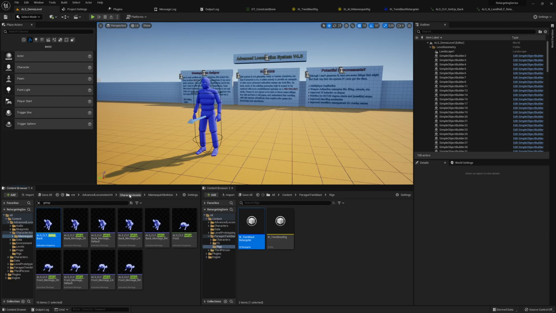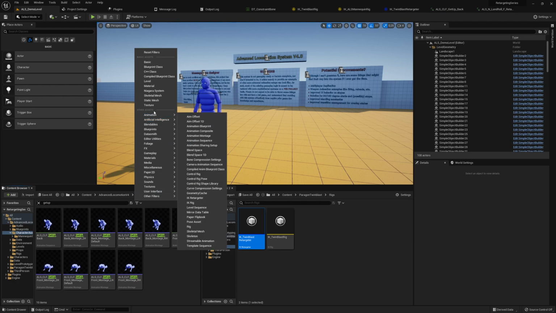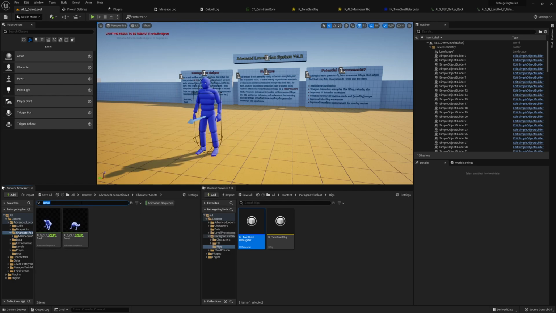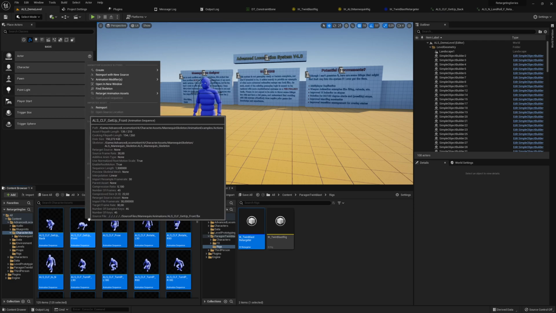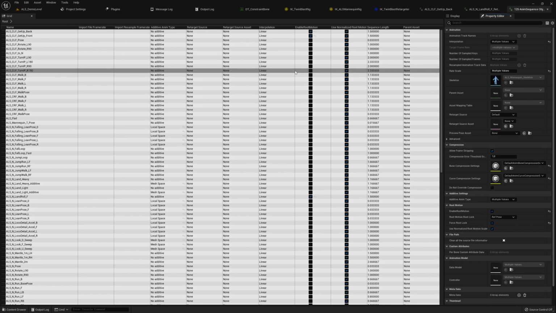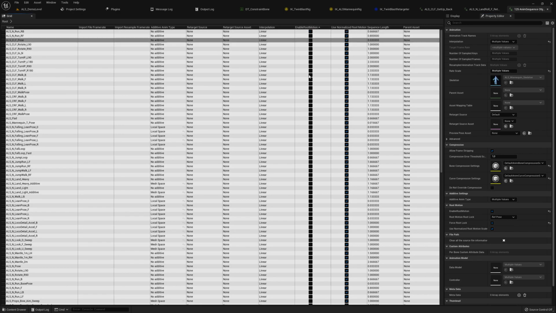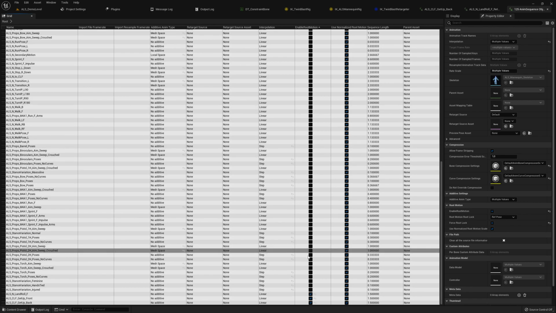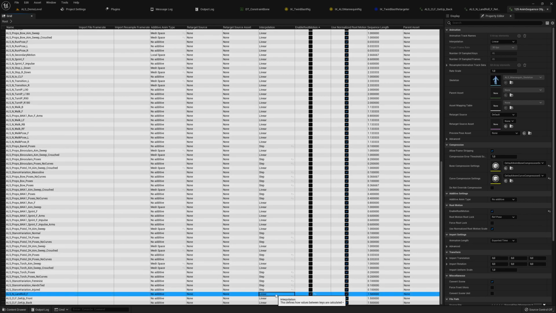Maybe we can also do the following. Animation sequence. Move this. Select everything, and I think there is an option or an asset action where we can say bulk edit via property matrix. So here we can see which animations have root motion enabled. So it's the land roll and the get up front animations and get up back. So it's basically these ones.